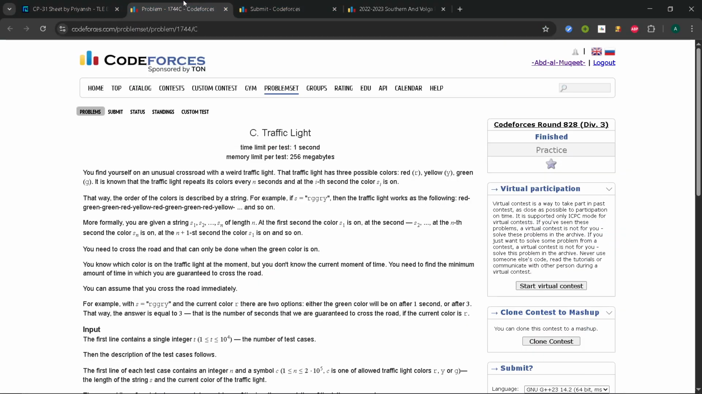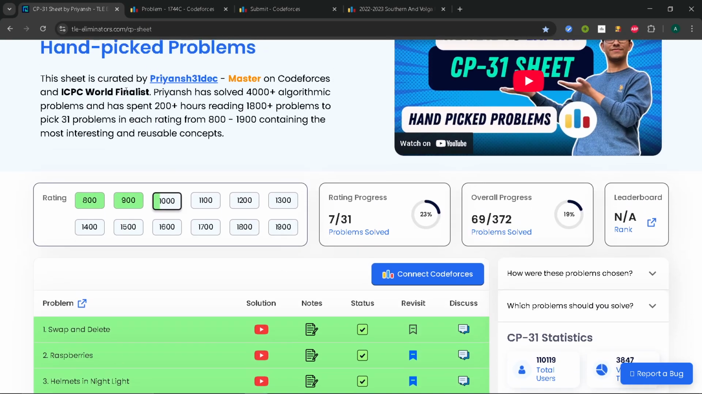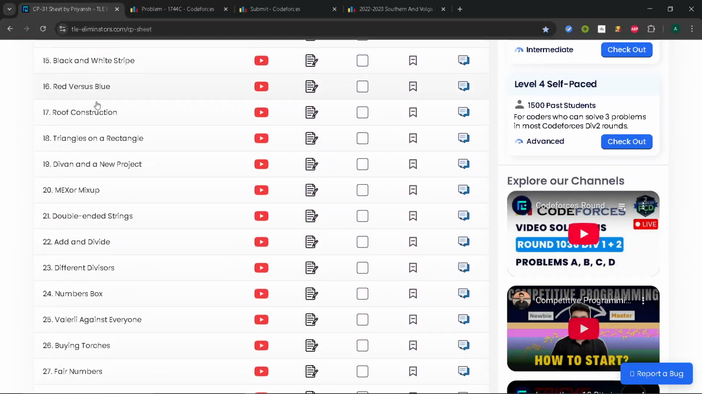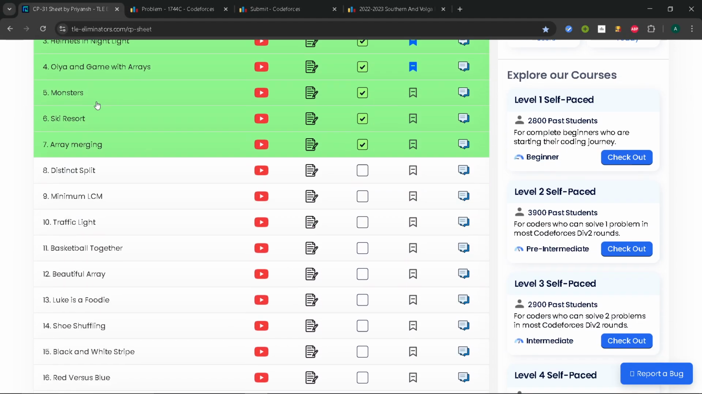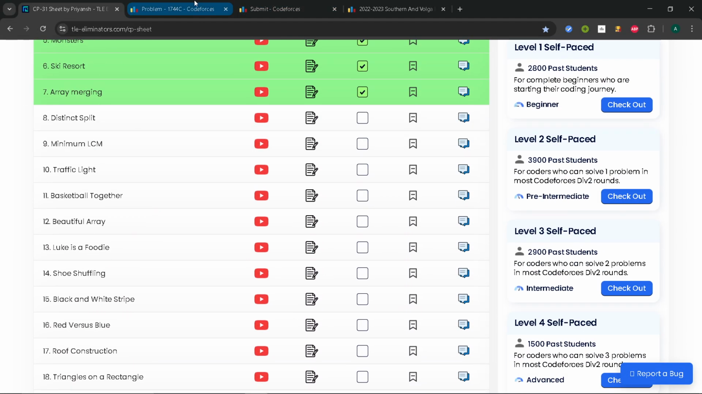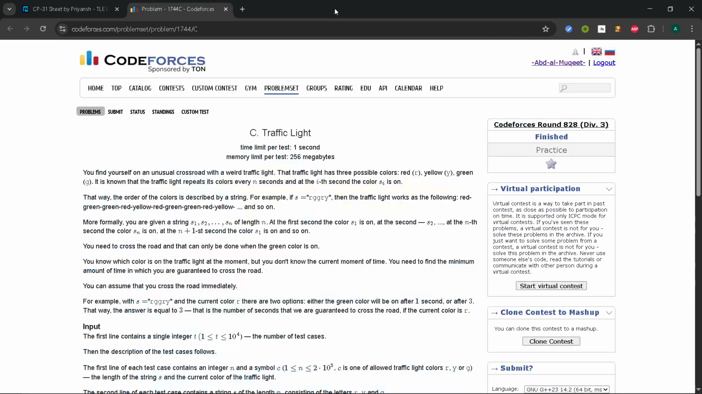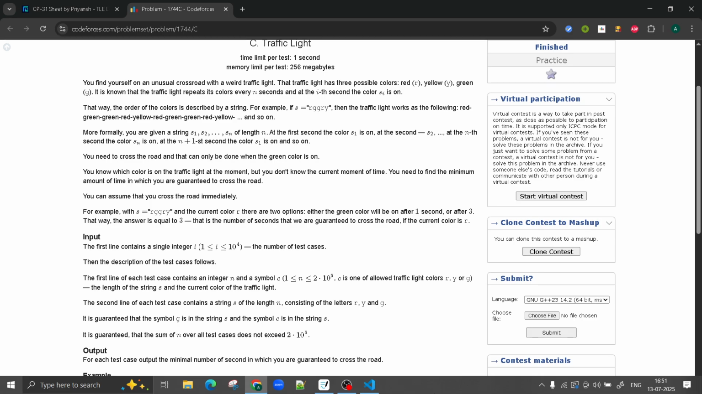I'm solving this question from the CP sheet provided by TLE Eliminators. You can check it out. I think there are really good questions for practicing here. Okay, we'll start with the traffic light question.